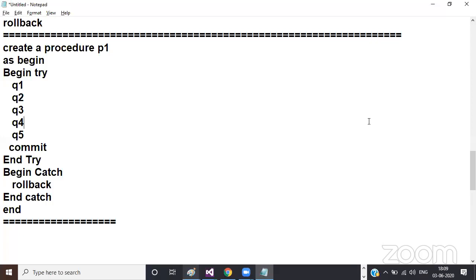So commit is used to save the changes permanently. Rollback is used to undo the changes. Did you understand? Are you following, everyone? That way you have to explain to the interviewer. Transaction is a portion of work that has been done. Atomicity means what? Either all the transactions are successful or no transaction is successful.